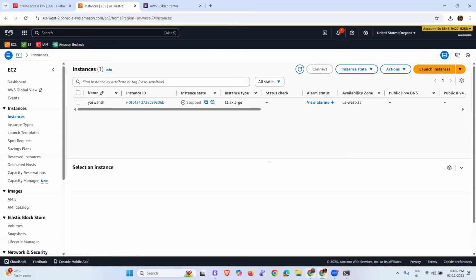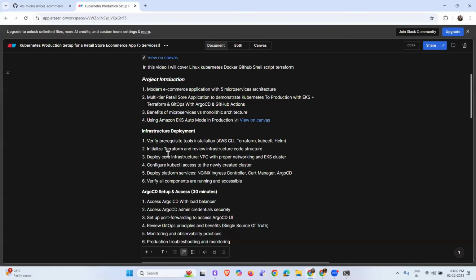I'll show you the documentation. Okay. Deployed core infrastructure, VPC providing the network and EKS cluster, with step 3 starting. Now configure kubectl access to the newly created cluster. Since we newly created the cluster, I need to configure the EKS cluster. I need to update the kubectl configurations.